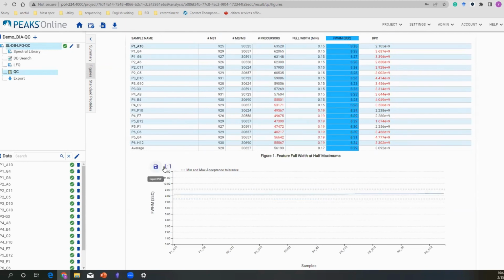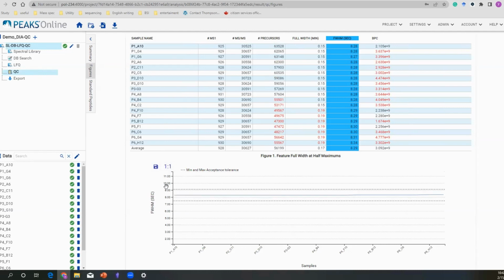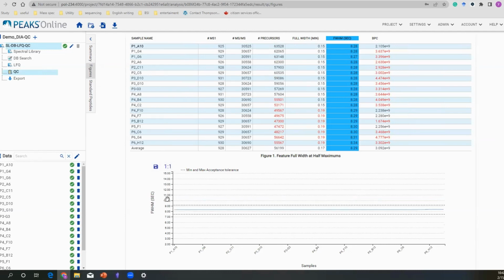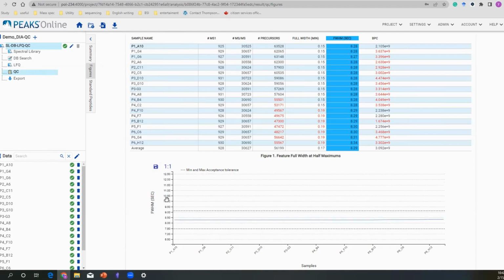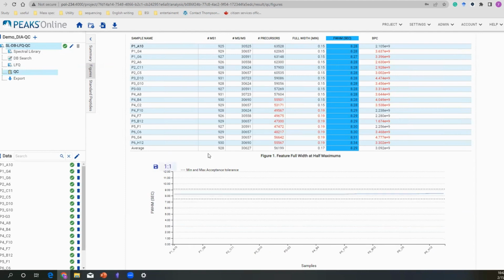You can also export this figure into a PDF format, so it's easy for you. Maybe you need to populate this data, so it's easy for you to generate any figure. You can also zoom in and zoom out on this one. It's as simple as, I'm using Windows, so I'm using the scroll to zoom in and zoom out on the X and Y axis. And once you think, okay, I've had enough, you can click 1-to-1 and bring everything back to the initial state.